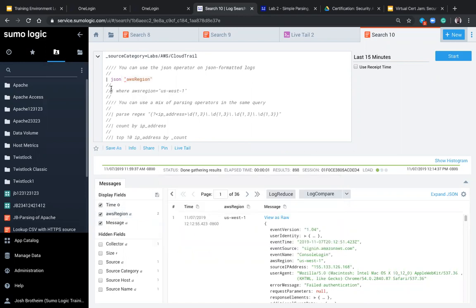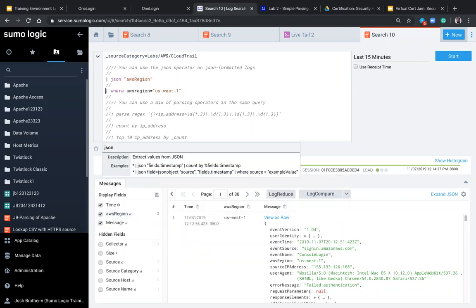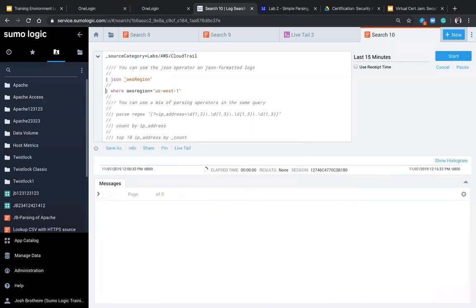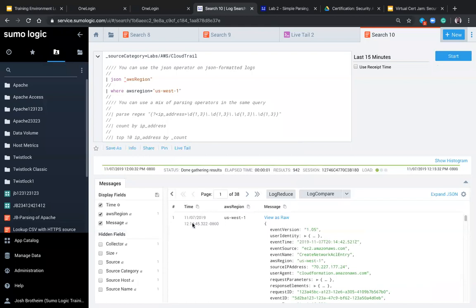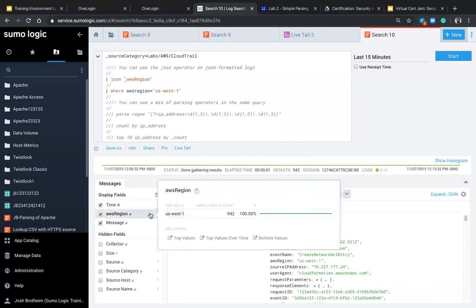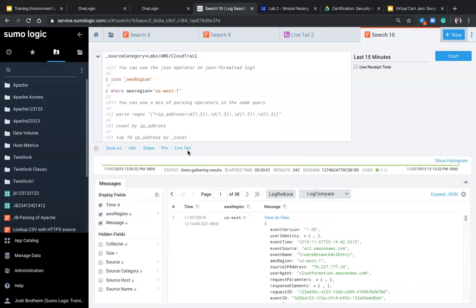So I'm going to go ahead and just say the US West 1, because that's what we want to look at, just the US West data, and only US West 1 exists. So now I only have US West 1 data, and I can confirm that by going to the AWS region and seeing there's only one value. And if I click on that field, I see that only singular value. So this is good. We have regions, we have only US West, but we now need to go ahead and do the IP addresses.